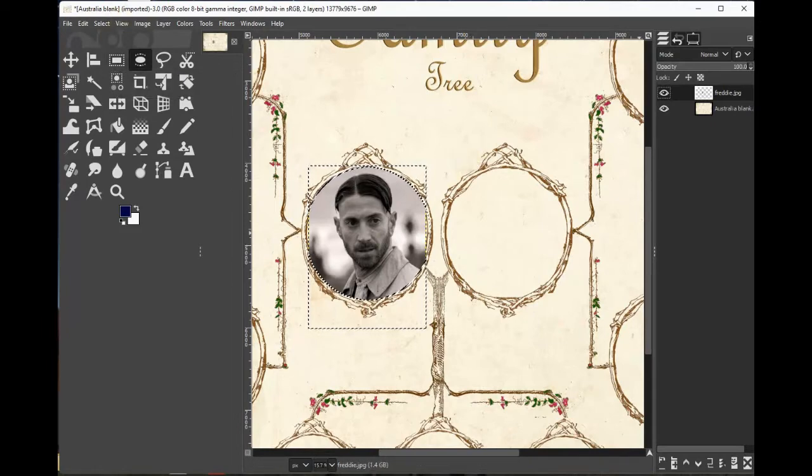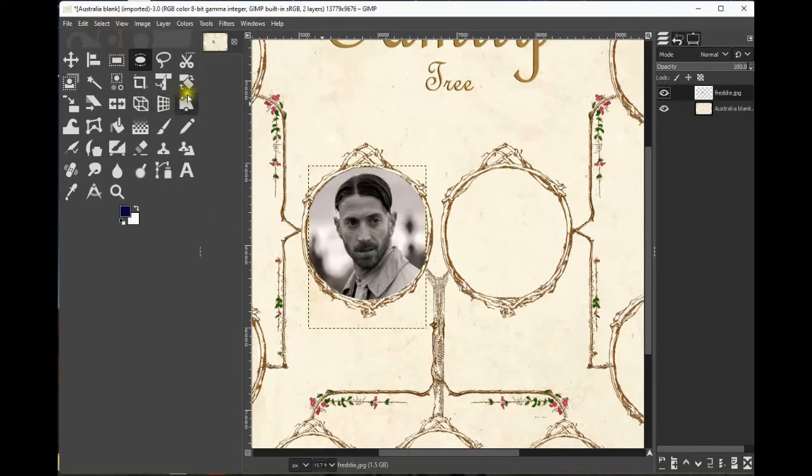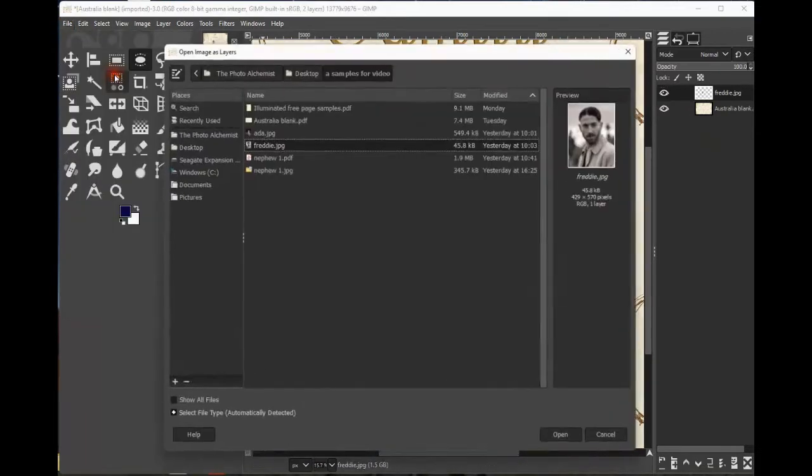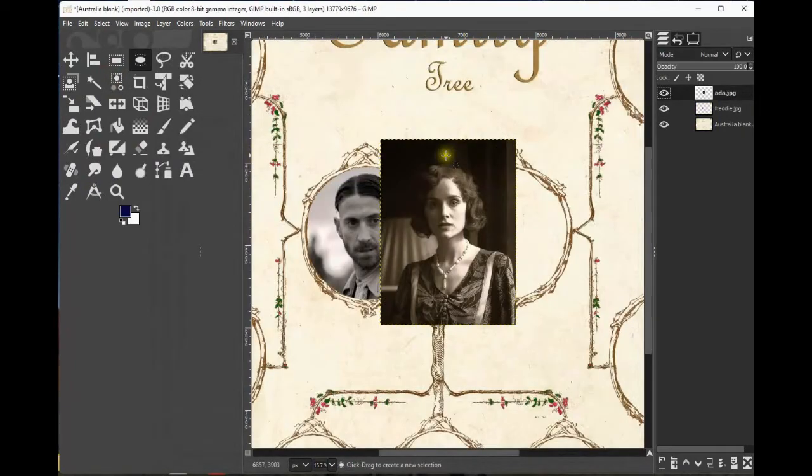Now, so let's do it again. So I'm going to now go select none. So just to see again, I'm going to now add the photo of the mother. So file, open as layer, the mum. Now I'm going to move it into place.